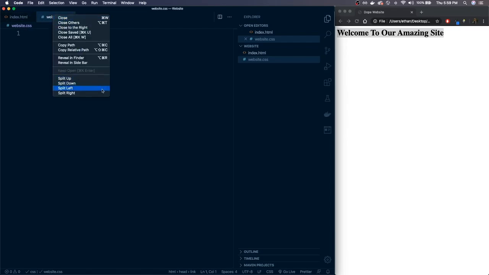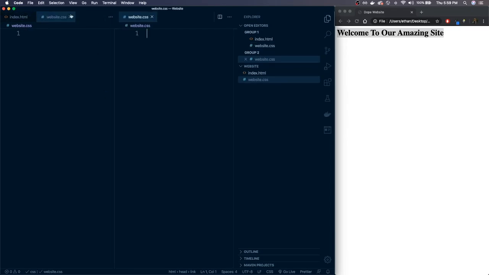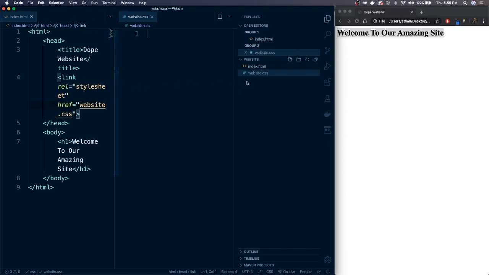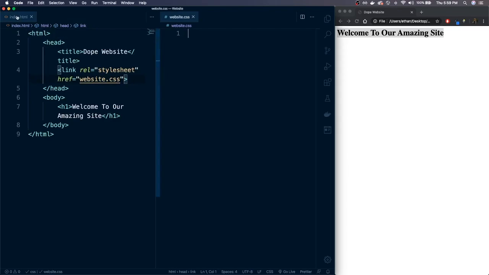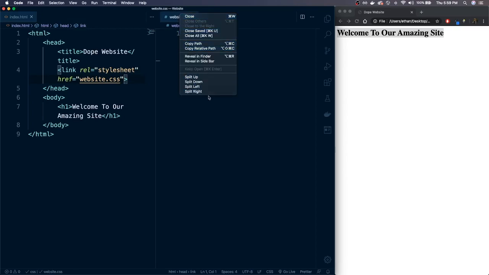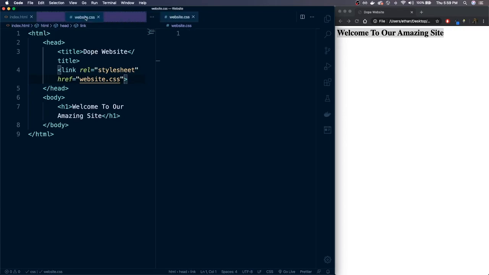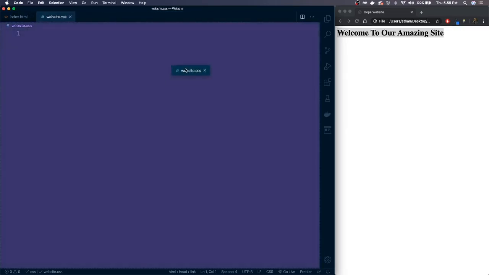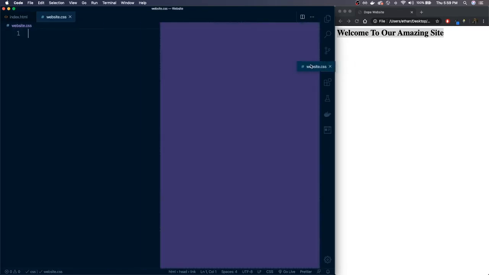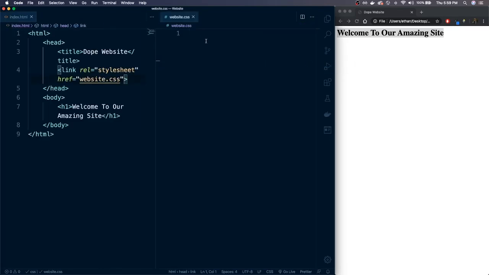Now, one of the advantages of having these two files is that you're able to split it. Now, if I close this, see how we can have both our index.html file and our CSS file open at the same time. We were able to do that by right-clicking up here. Now, if I wanted to come back here, they're both in one. Oh, look at that. You can do something cool like that and drag it over just by highlighting.